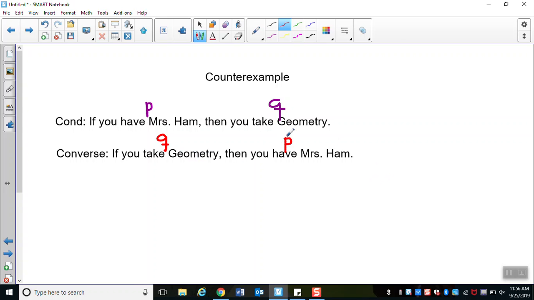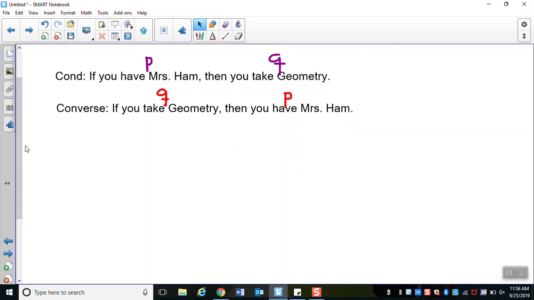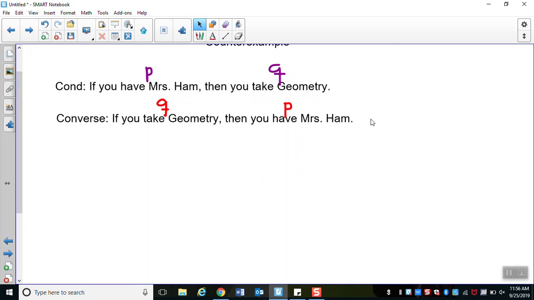So let's decide if that's true. Are there students who take geometry who don't have me as a teacher? I mean, yeah, there's a lot of students, right? So we cannot write a biconditional because this is not true. This is now false. So let's put a big F there because we've decided that this is false. It's sometimes true because you guys take geometry and you have Miss Ham, but it's not always true. So in order to be true, it needs to be always true. And remember, if it's sometimes true, then it's false.